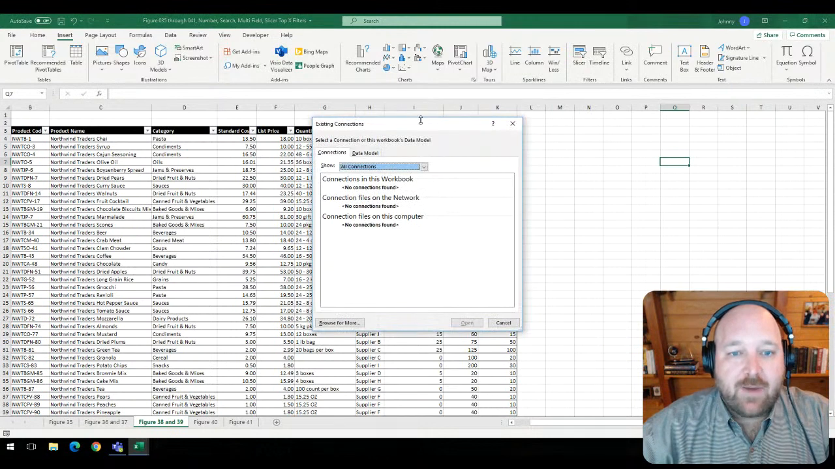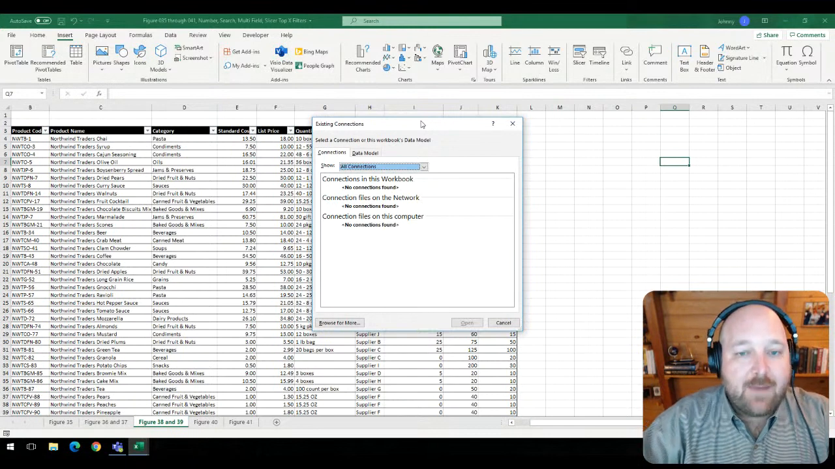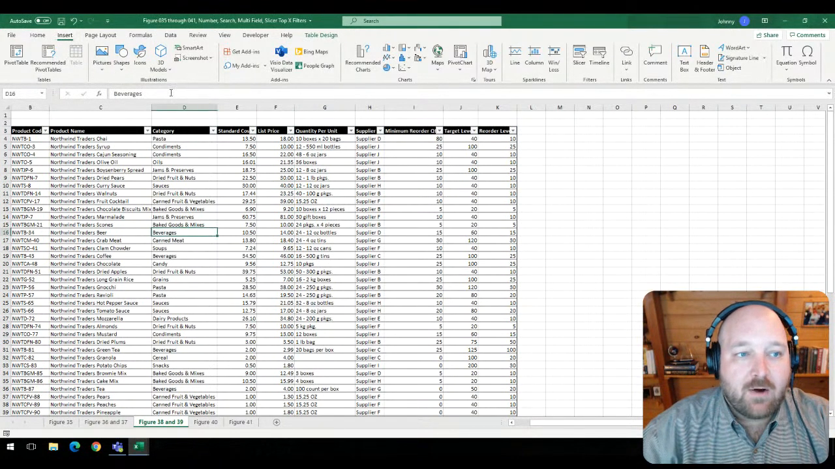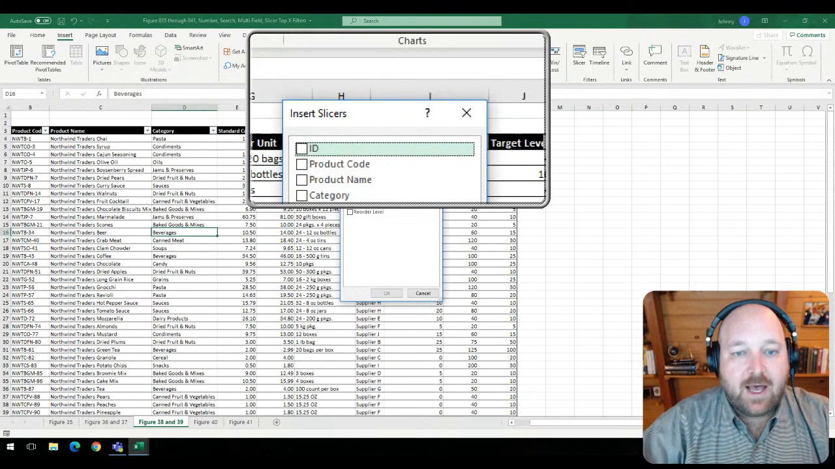Now, if we click this, it's going to pop up. It's going to say, hey, what do you want me to connect this slicer to? Well, if you don't have your data in a table and you don't have your active cell in the data, it doesn't know what to connect. So if you get that pop up, just move your active cell somewhere inside your data. Come on back over here to insert and select slicers again. And you'll notice now that you get the correct option.